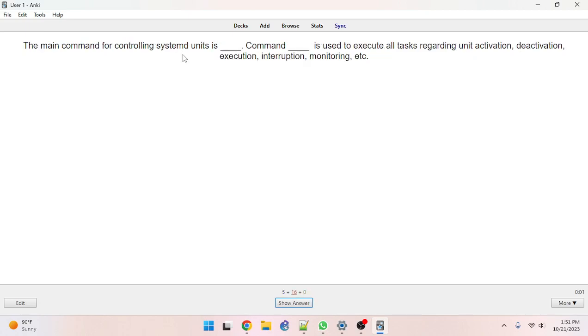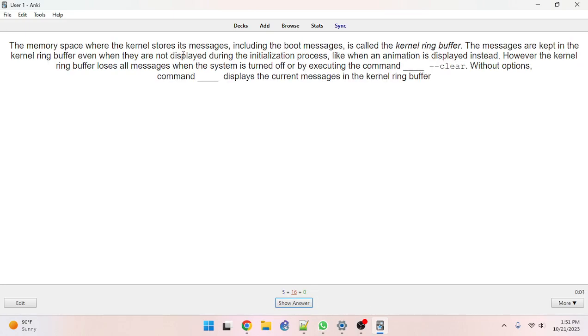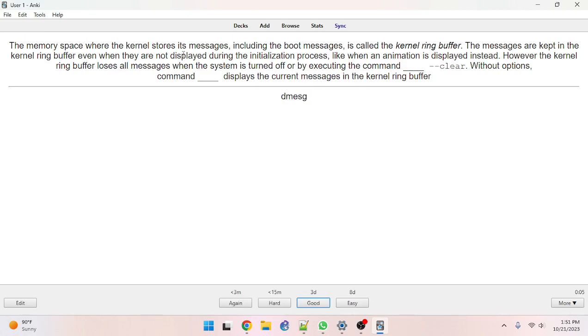So I can hit a 3 on my keyboard. The main command for controlling systemd units is systemctl. All right, and this is dmesg. Yep, this is for kernel ring buffer messages. You can use dmesg to clear them out with --clear, or you can just display them by entering it without any options. So that's a number 3.